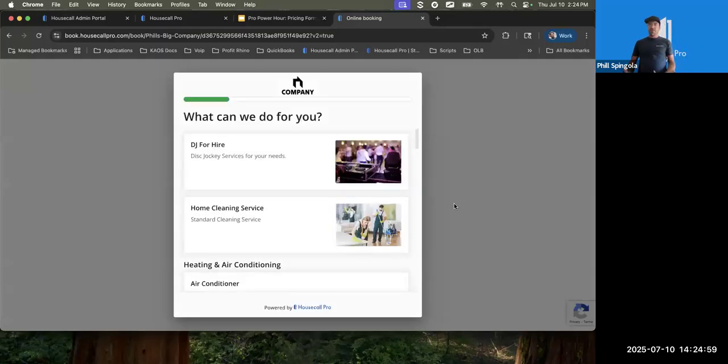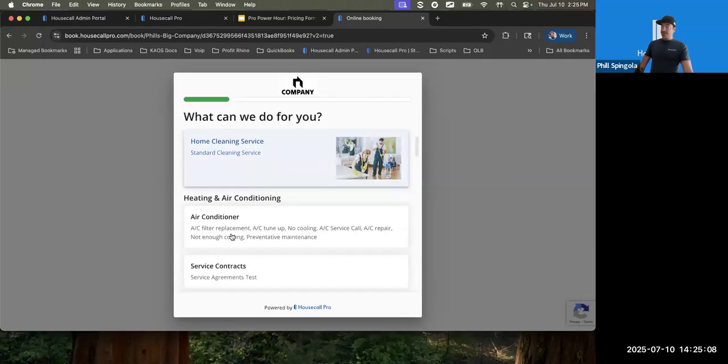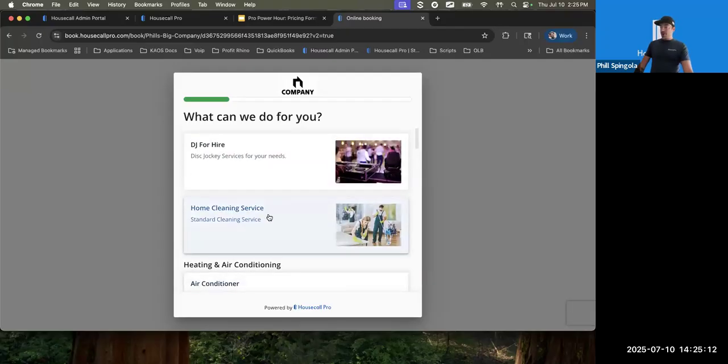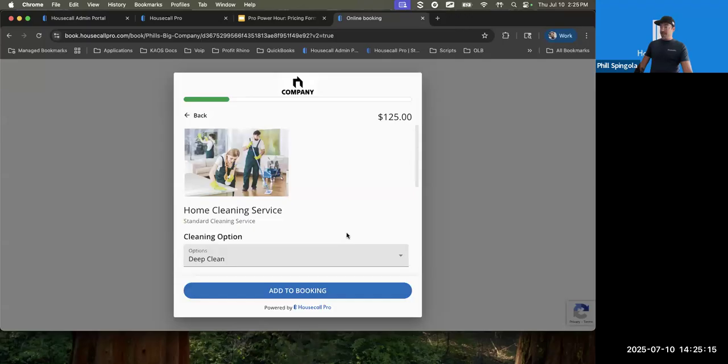Now, if any of you have been through the online intake portal here, this is how it's going to look. But for the pricing forms, they're going to be here at the top. And we can see that that's different from our services down below. So if I'm going to go ahead and do our home cleaning service, I'll just select that.